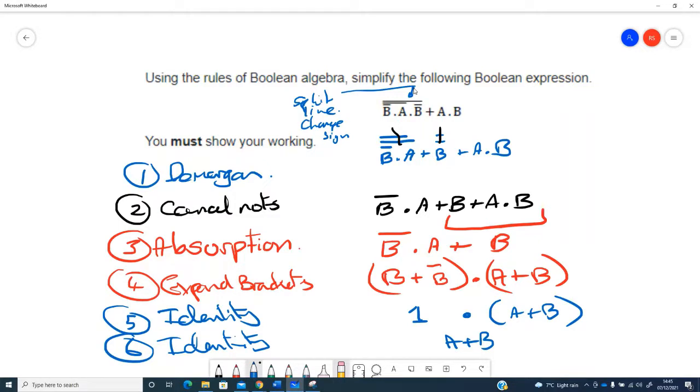So the final answer is A or B, because we can't go any further than A or B.